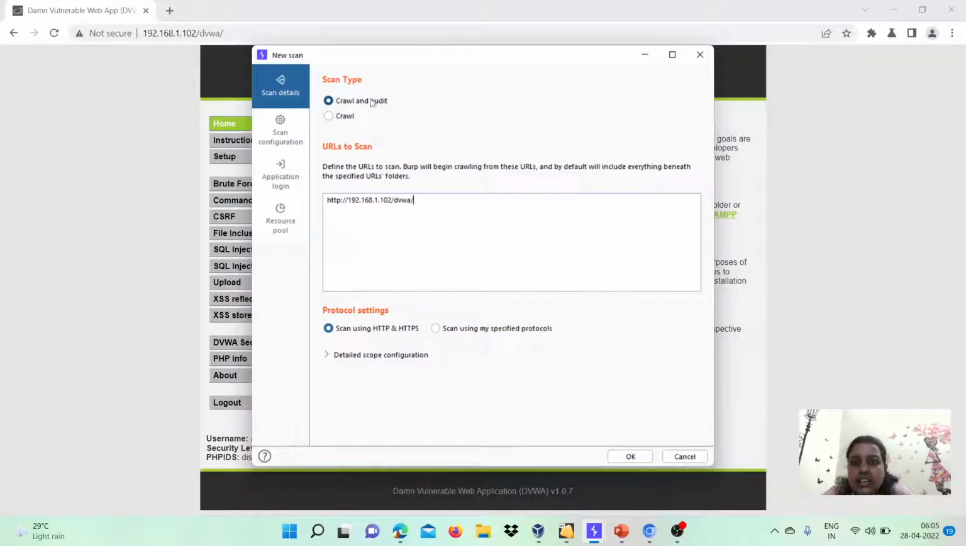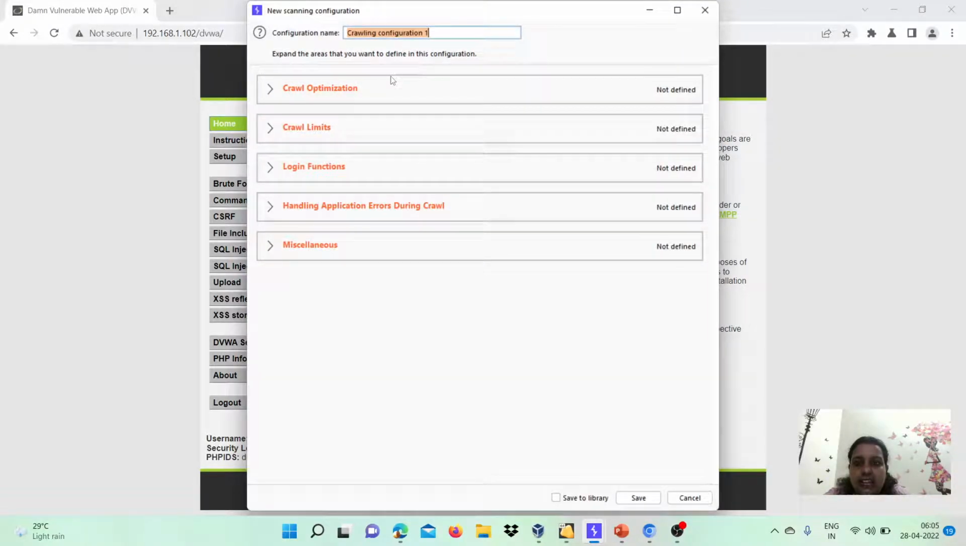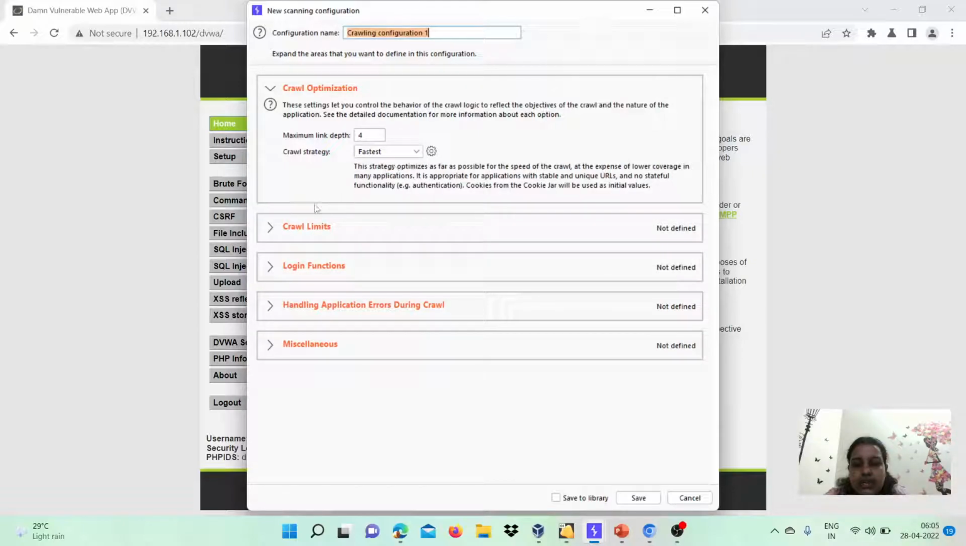Okay, and we have different options. Since I have selected a specific URL scan, we have a crawl and audit option. If we are giving only specific URLs, we have only the crawl option. And for scan configurations, we can configure the crawl and audit. Under crawling, we have different options like crawl optimization. Crawl optimization is a trade-off between speed and performance. If you want to conduct a fast scan, we can set it as faster or fastest. It will be a very fast scan, but it may not be as accurate.